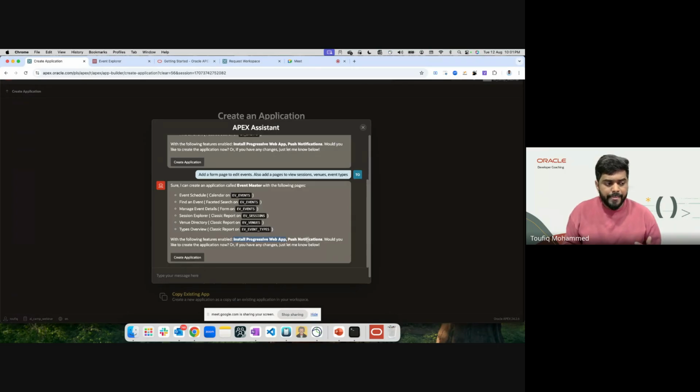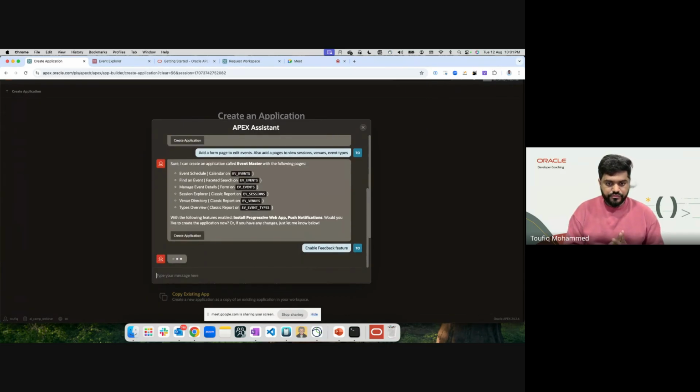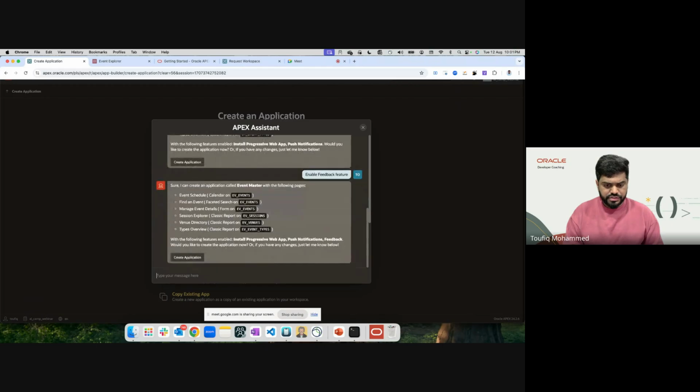But if I want to enable additional features, right, I can simply tell it to enable the feedback feature. And it enables that for us. It enabled the feedback feature, as you can see. All right. So in this way, you can iteratively enhance the application blueprint, right? You can see what it is generating, what it plans to generate. This is the application blueprint. The app is not yet generated. It is just planning what the app should contain based on our prompts, right?